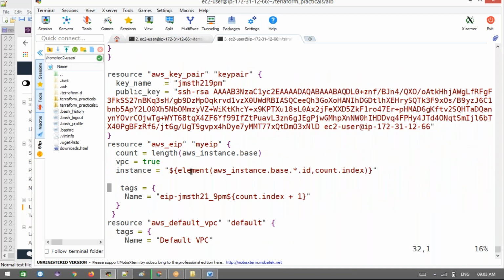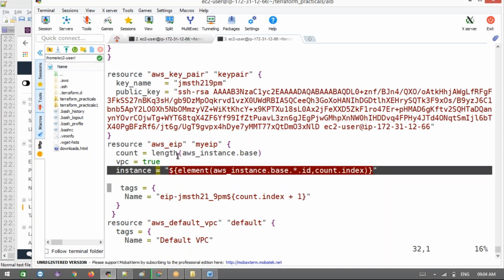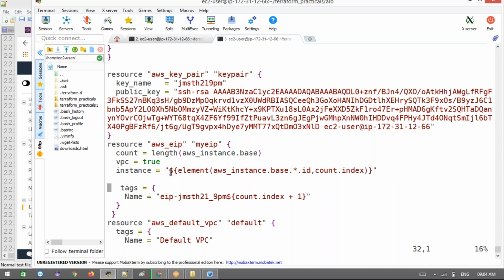If you have 2 instances, again loops here. Okay, element is the function, based on the count, how many instances there are. If you have 2 instances, 2 elastic IPs will be created and attached to the instances based on your count, the length of instances. Then I'm attaching the elastic IPs here. If it is 1, you just simply give the instance, like only 1. If you have 2 or 3, we are going to use the element function here, looping again. Element is the function to add multiple instances here.